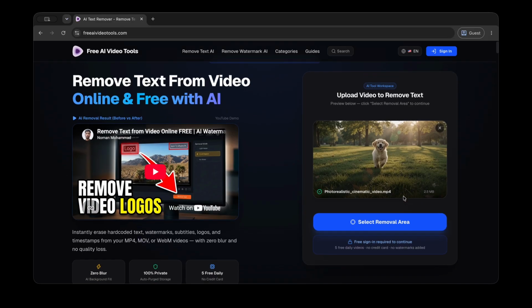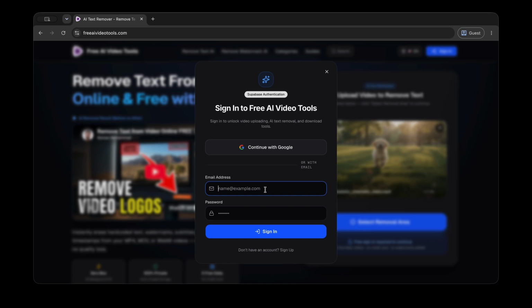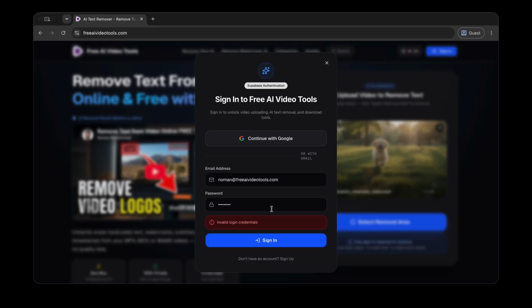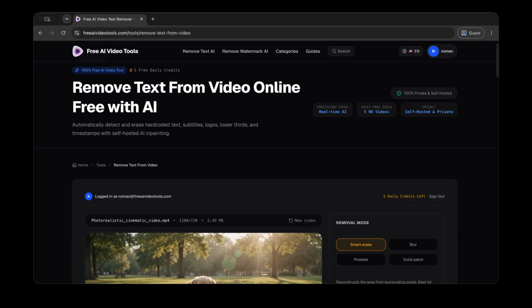Open it. So finally, to remove the watermark, you need to log into your account. Let me quickly sign in to my created account. If it's your first time, you need to sign up for an account. Let me quickly fix the password.